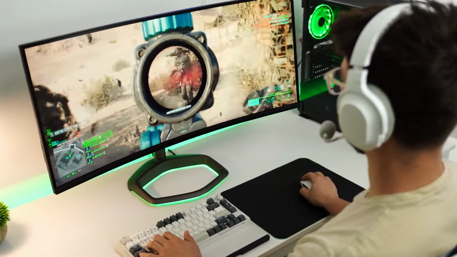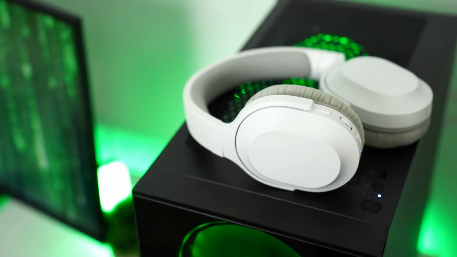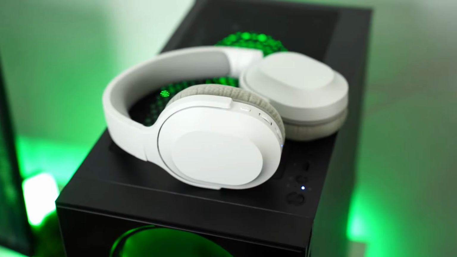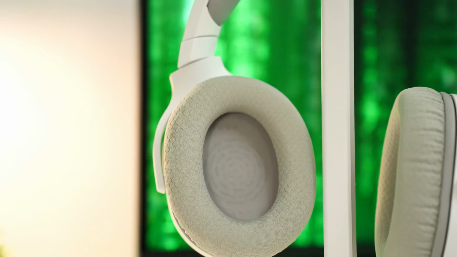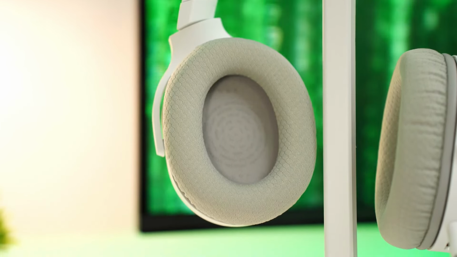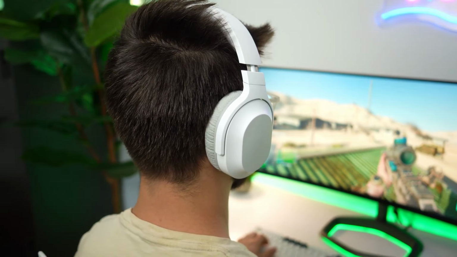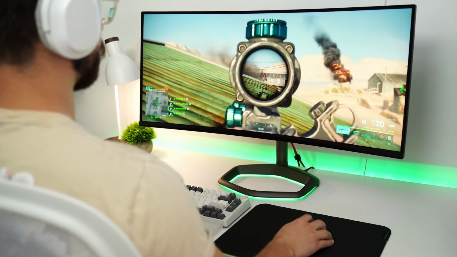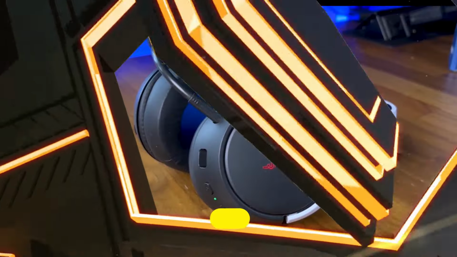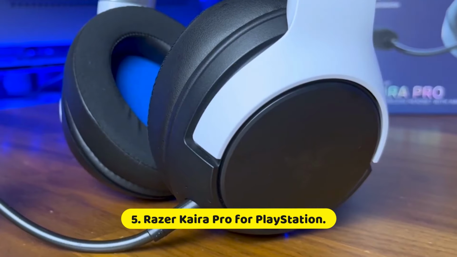The Razer Barracuda X is the best Nintendo Switch headset overall, making it an easy recommendation for anyone after a wireless set of cups. Between its low price point, flexible functionality and design, and solid audio quality, there's plenty to love here, especially for Ninty fans. 5. Razer Kara Pro for PlayStation.